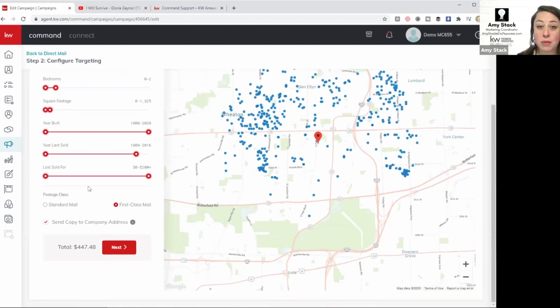And then at the bottom, you always have the option of standard or first class mail. I shouldn't say always. On the small postcards, you'll only have first class on those 4x6s, but on the bigger ones, you can do either.